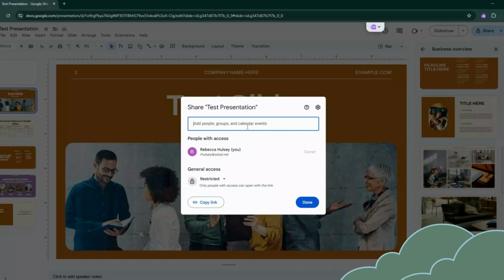Again, a viewer can only view the document itself. They cannot do any editing. Commenters can leave suggestions on edits, but they can't make any changes to the actual document. And an editor can change anything and everything within a Google slide. This allows for collaboration in real time. You can see live cursors, you can add comments, and you can even chat within your team through this program.